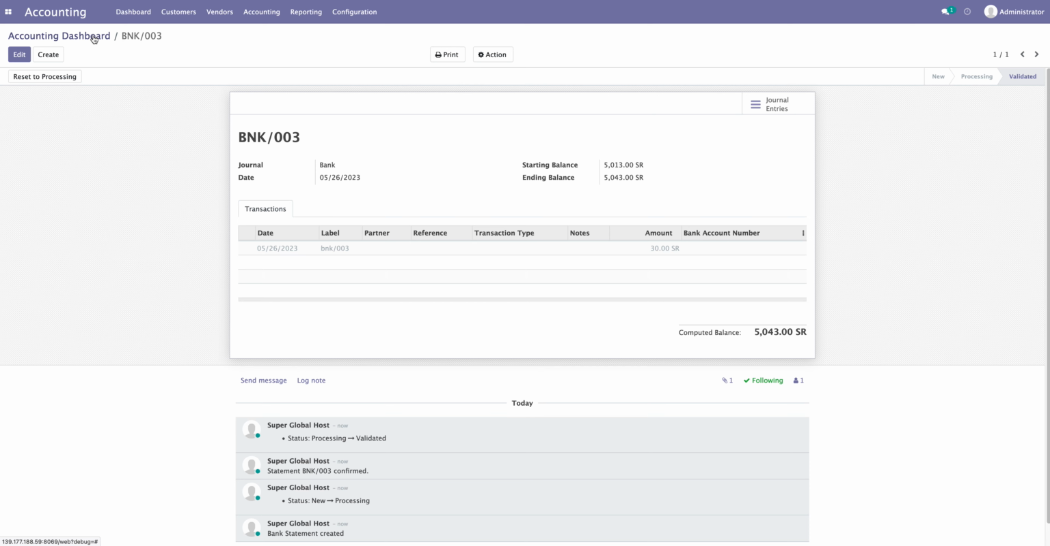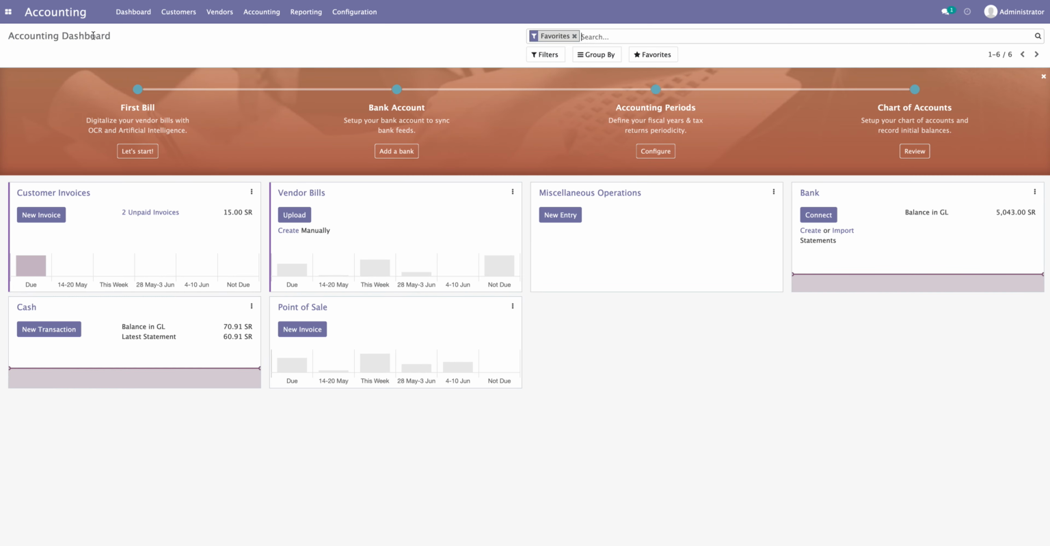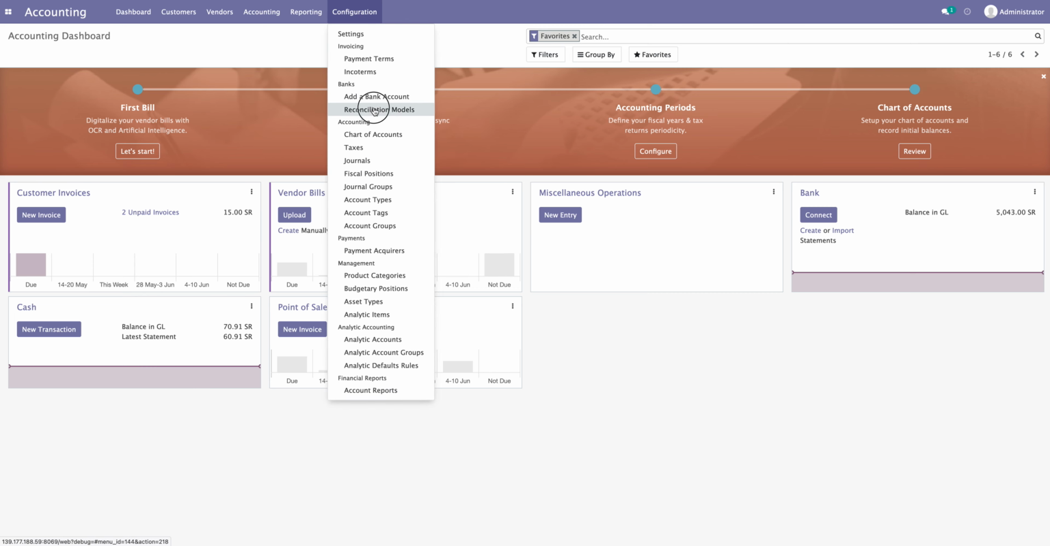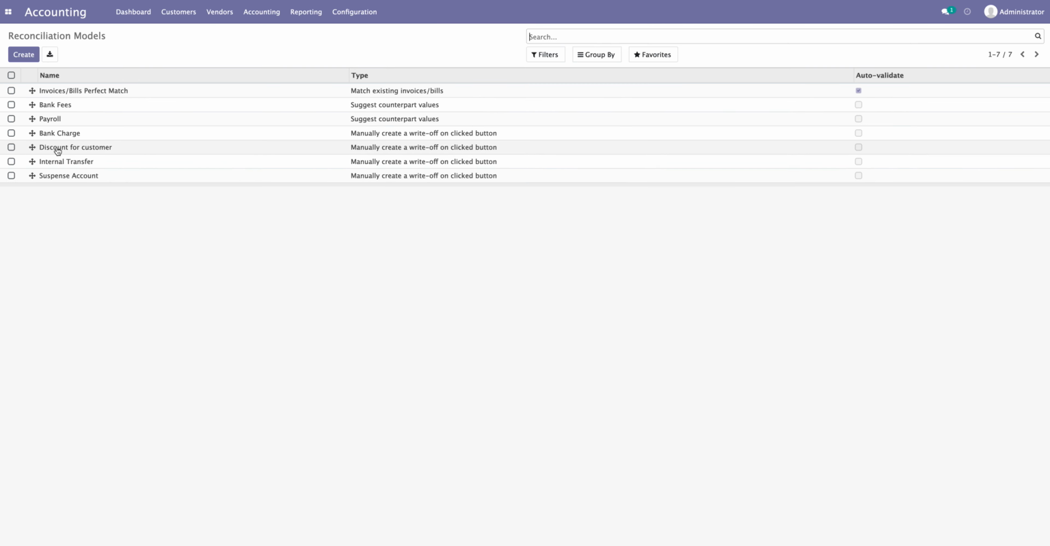So if we go to the account dashboard, in those models we can see almost all the models. Also discount for customer is the same, with one click we can set this. So in this way we can set the reconciliation model, and by this reconciliation model we can easily reconcile bank and cash statements.